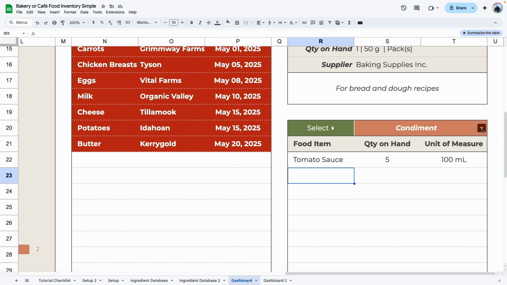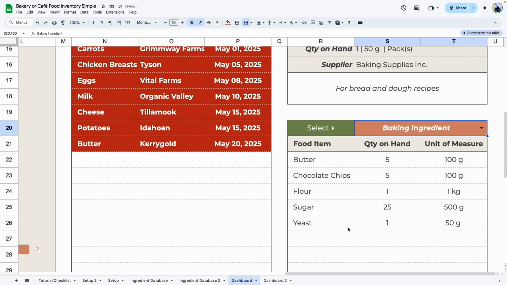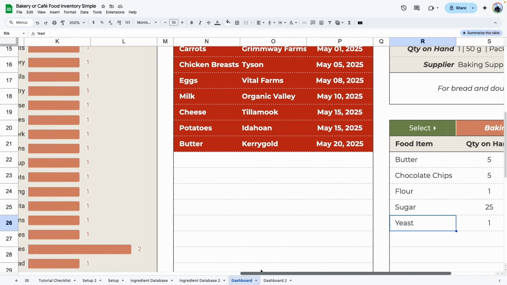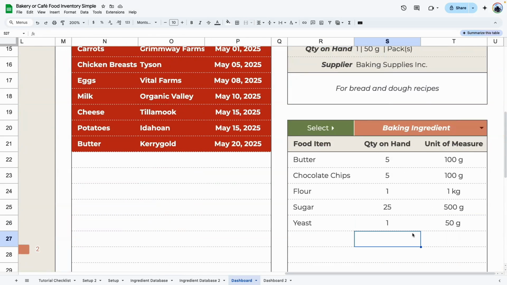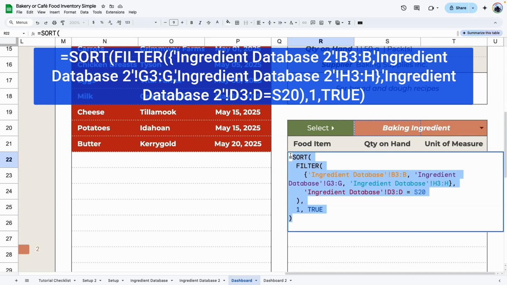For the last table, when you select the category here, so let's say baking ingredients, it gives you a list of the baking ingredient, quantity on hand, and the unit of measure. It's just an additional space if you wanted to see what you had without regard to expiration date or stock status. What are the list of baking ingredients I have in my database? And it displays it right here. It's a filter formula filtering this column and this column when the S20 right here matches the category in column D. That's all. So we'll copy that.